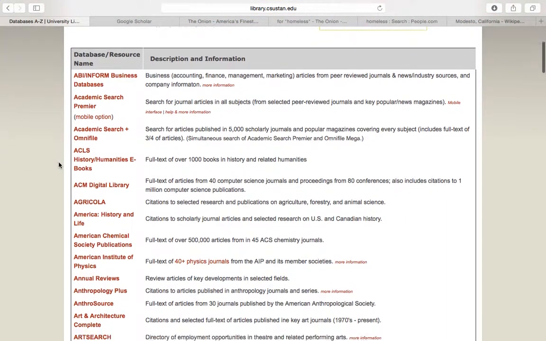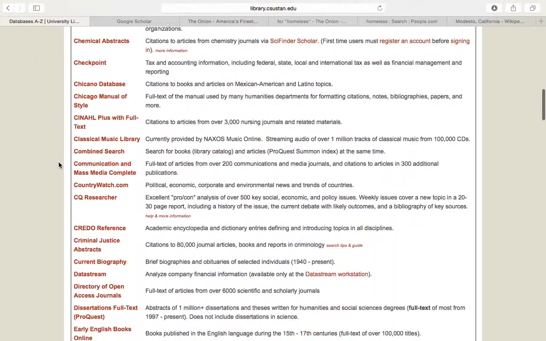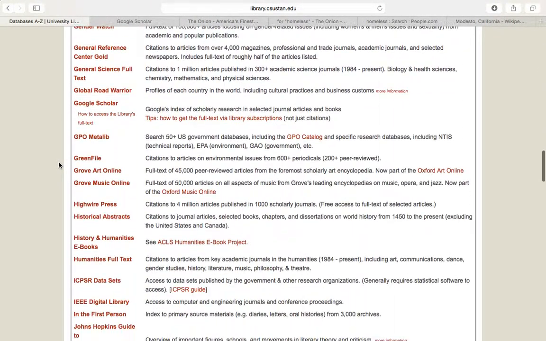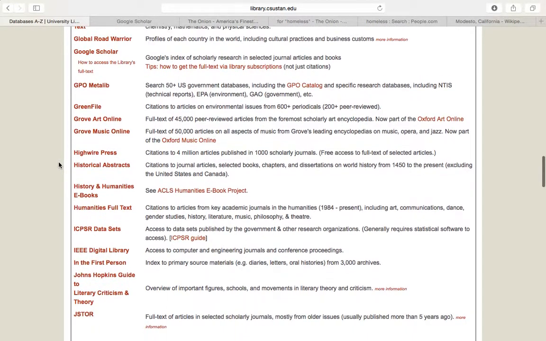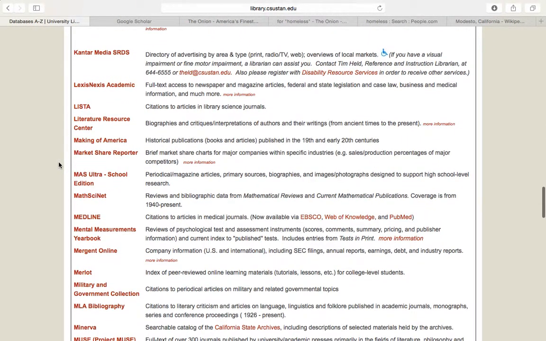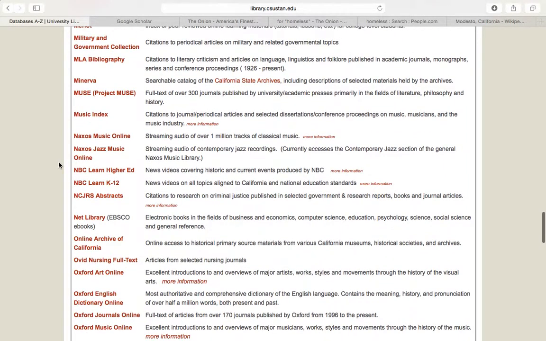What I like to go to is databases A through Z, and this shows you all of the databases we have listed alphabetically. There's a lot of good information here. I know it may sound nerdy, but these are places to go and play around with some of these websites and these databases. You'll find a lot of really interesting information.